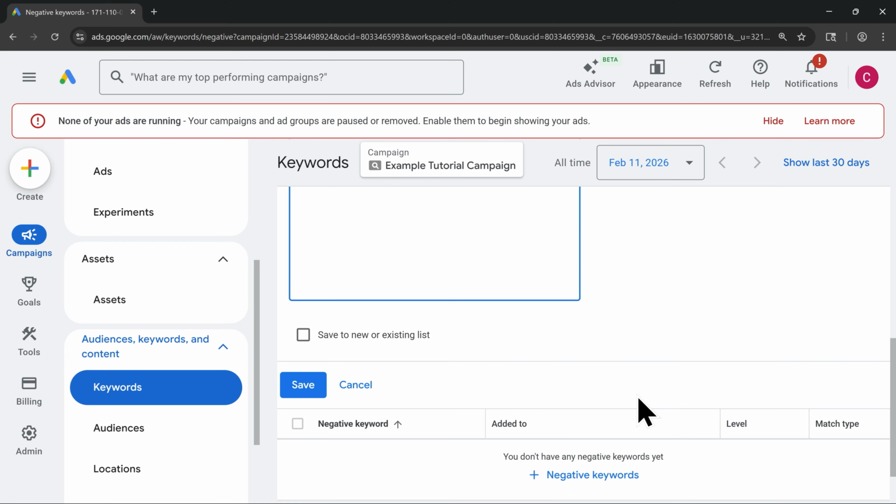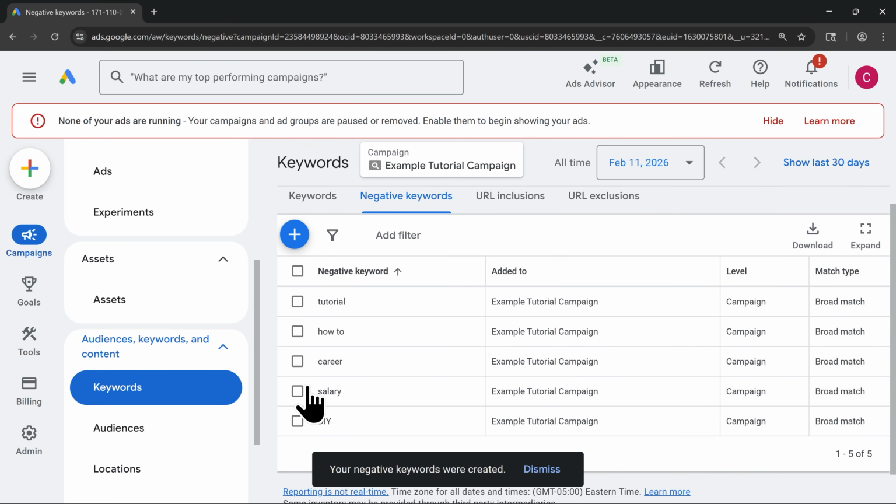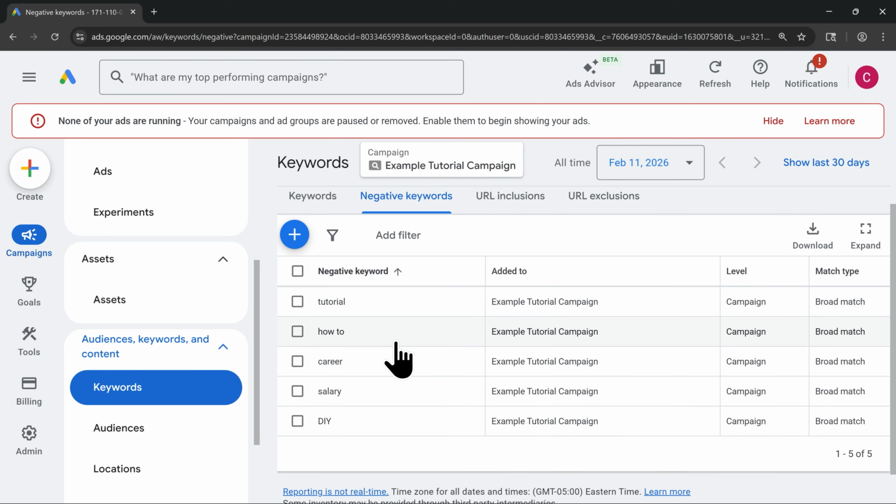Now I'm going to scroll down here and click on Save. So I've added in my first batch of negative keywords here. Once your campaign starts running, keep an eye on your search terms and make sure that you keep adding in negative keywords as they appear.